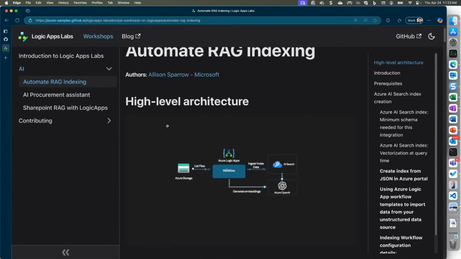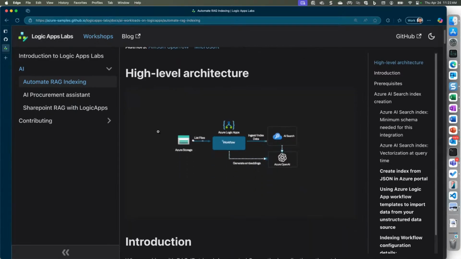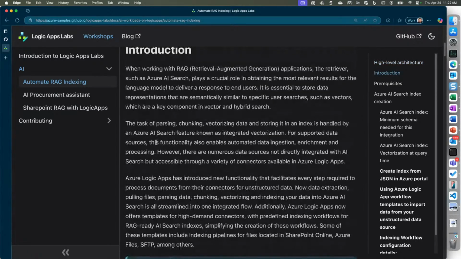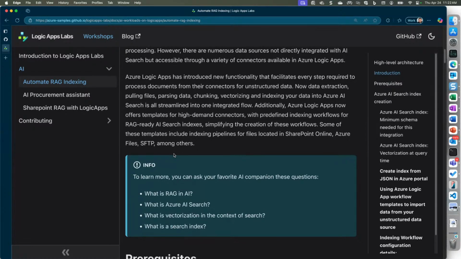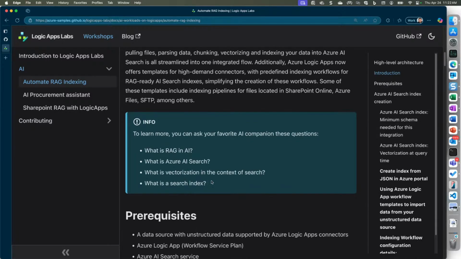So the structure of these workshops is very straightforward. We have the architecture, we have the introduction of the workshop. We also, as we know, everyone's using an AI companion, either GitHub Copilot, Microsoft Copilot, Azure Copilot. We bring that as part of the experience. So for example, we're putting here some interesting questions that you can ask your Copilot to enhance your learning experience.